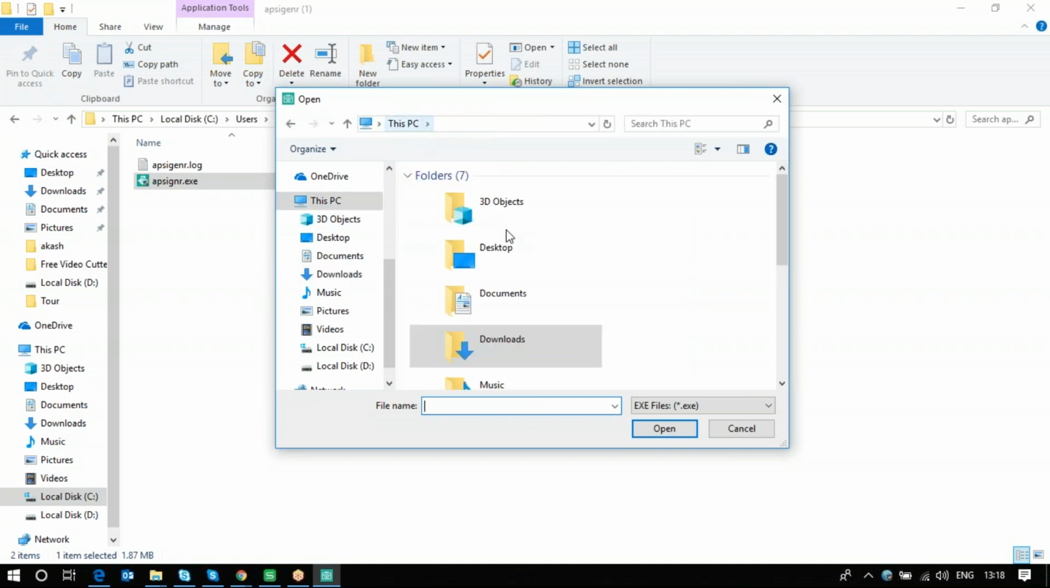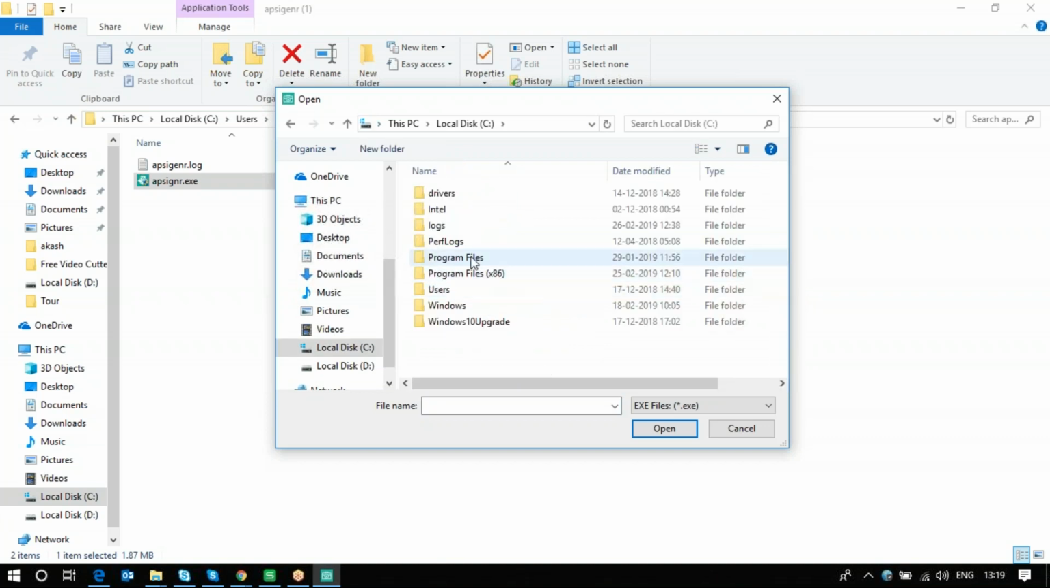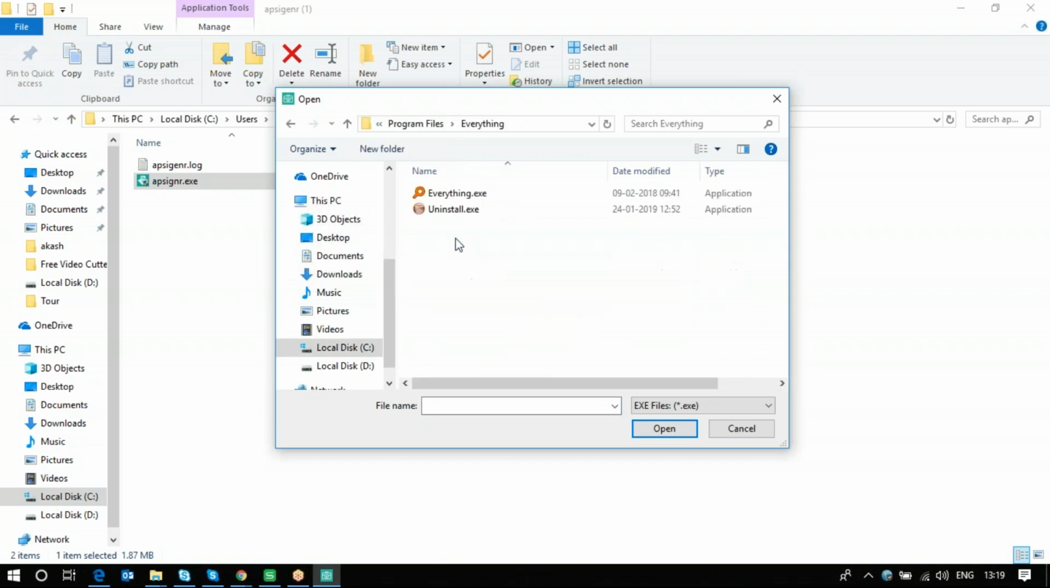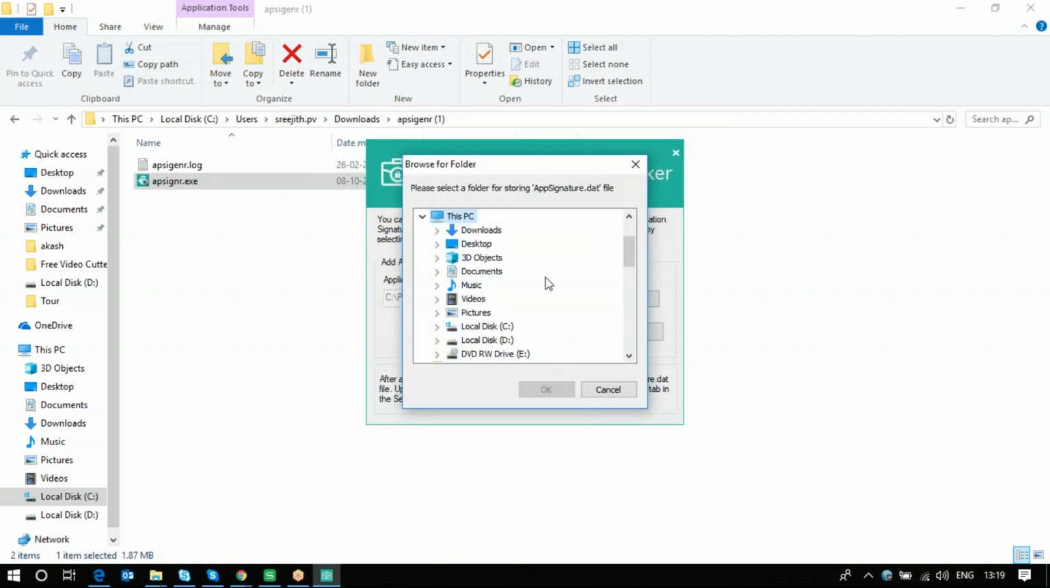For example, in the system, let's go for one specific application here in C drive or program files. I'm going for Everything, this is everything.exe. I'm opening it and it's asking us to save to a file. Click on save to a file. So the signature will be saved into a file.